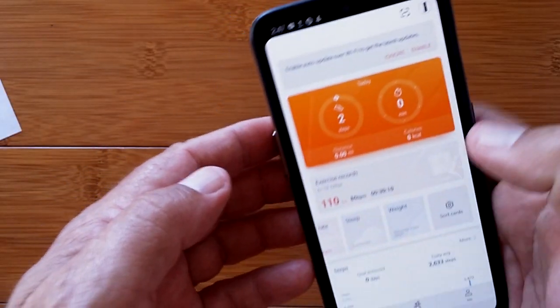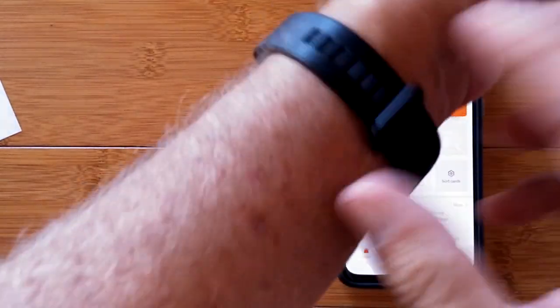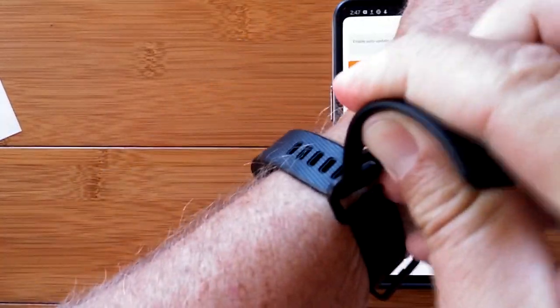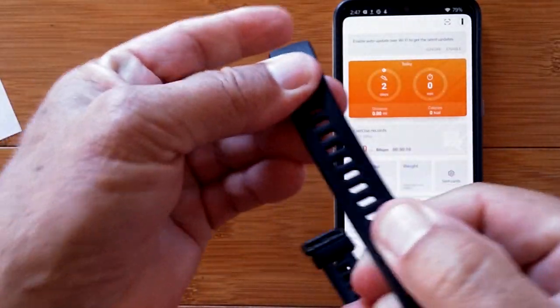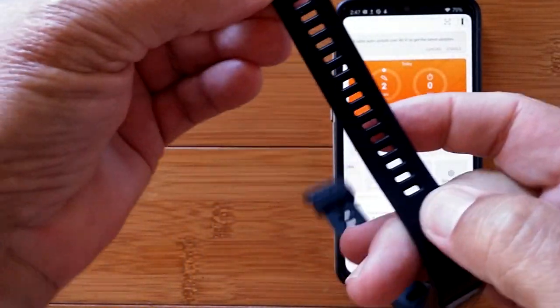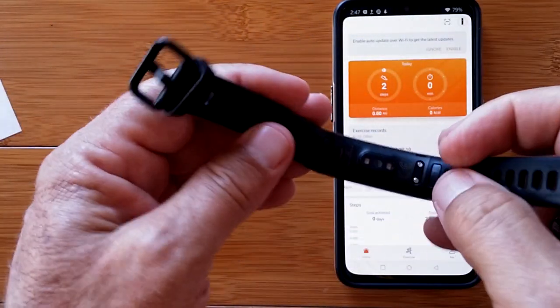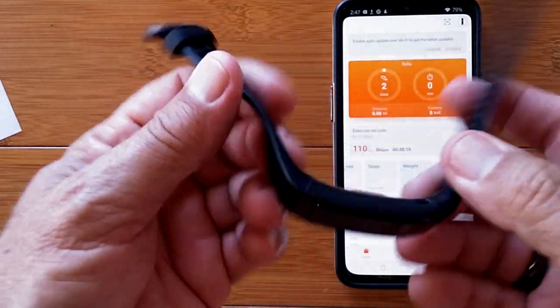Okay, that's an overview of the app. That's an overview of the band. And just to tell you that the TPU is really, really nice. It's very stretchy, soft, lot of holes. You can easily get it just as tight as you want without over-tightening it.